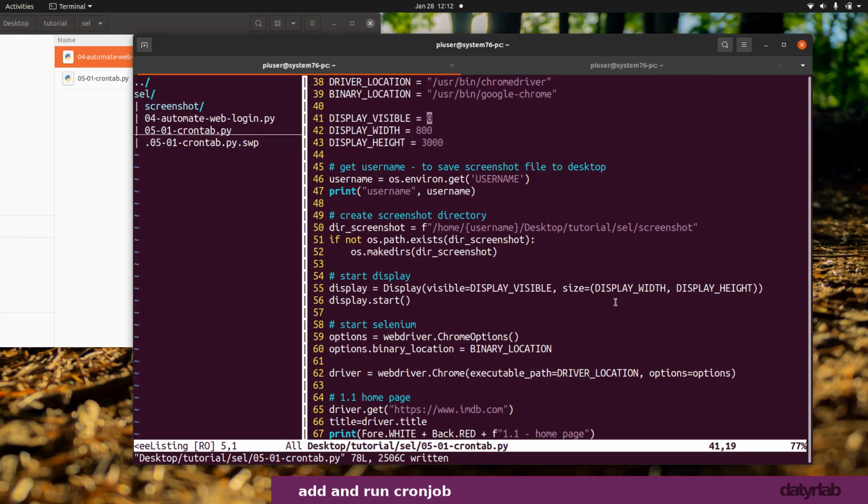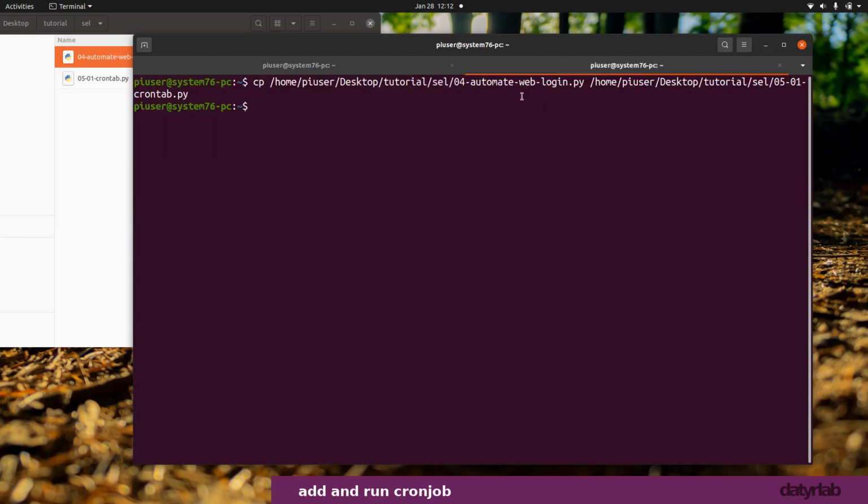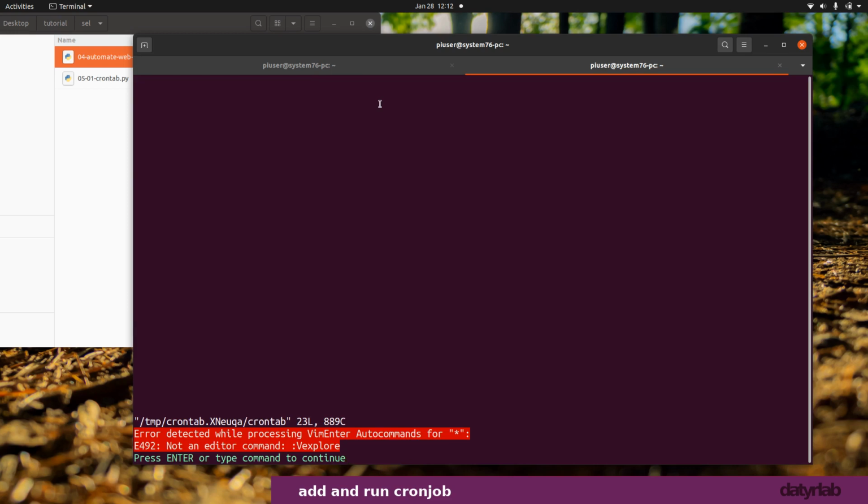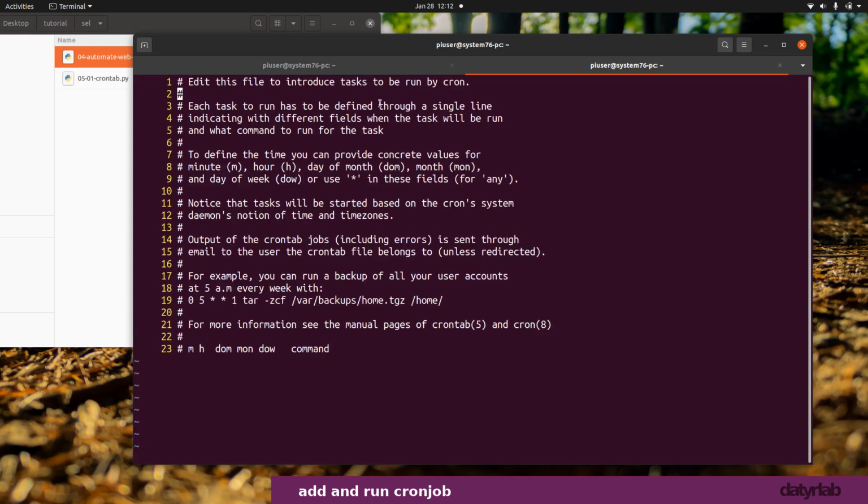So now I need to set the crontab. So if I just go over to here, clear the screen, and it's going to be crontab -e. Okay, so don't worry about all of these errors. You probably won't have it. The reason why I've got these errors is because I've got loads of settings in my vimrc file, and when you run a cron, it doesn't really load those in. So here's the crontab. All of this stuff is commented out, you can just ignore it, and then we can just write our cron.